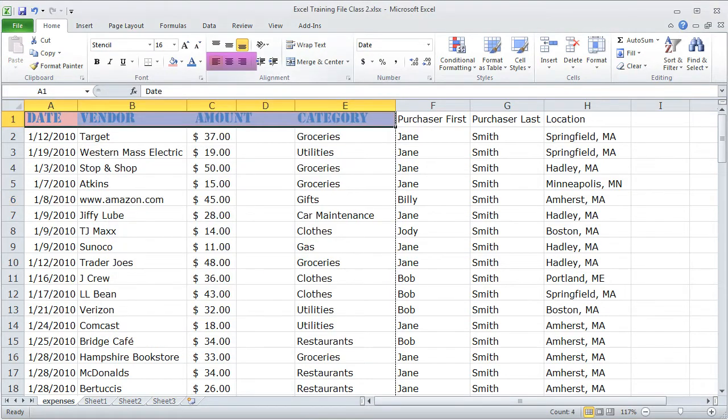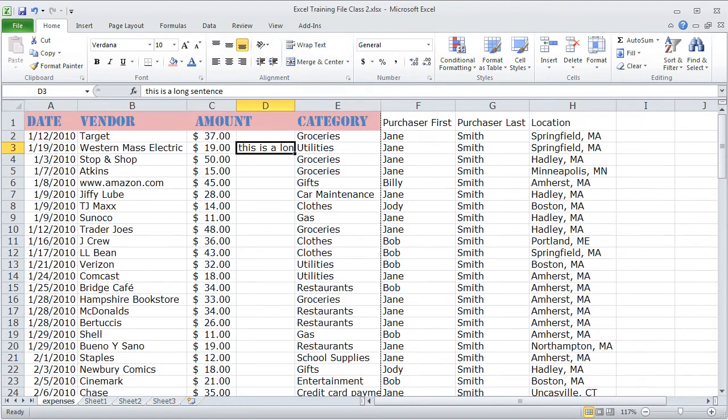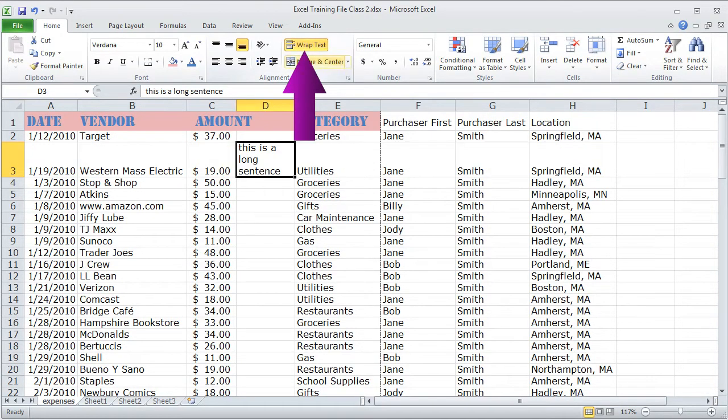The alignment group lets you change the alignment. You can have left, center, right. You can have an indent. If you have a cell that contains a long sentence, you can turn on wrap text, and this will take that long sentence and wrap it around so you can still see the whole thing inside the cell.